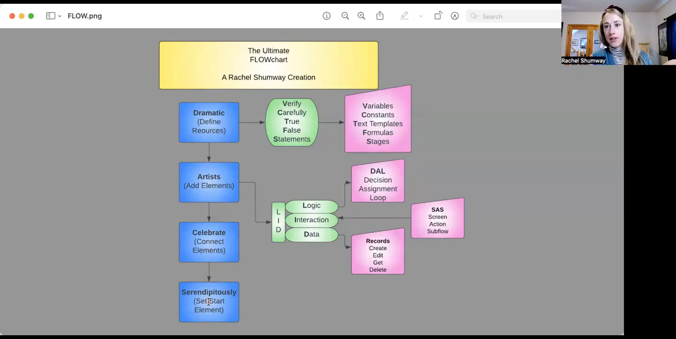Well, what are resources? Resources are something that we have to check in with, right? If we're gathering a resource, we need to make sure that the resource is actually going to be useful. We need to verify that it is useful. Verify. Okay, great. Verify carefully true false statements. These are the elements of flow. VCTF. Great, write that out. V, variables. C, constants. T, text templates. F, formulas. S, stages.